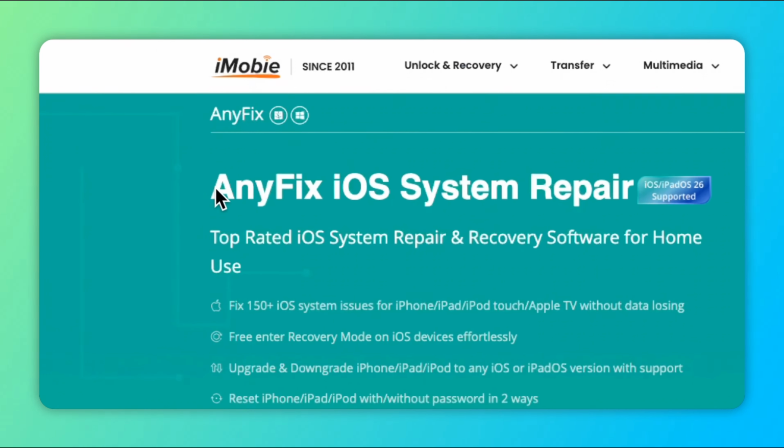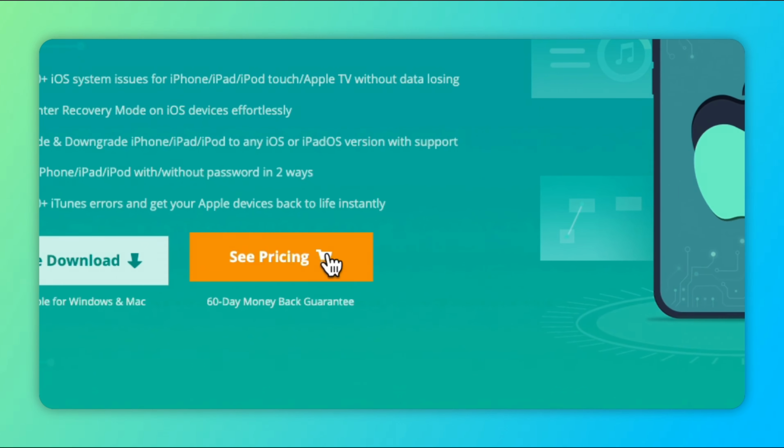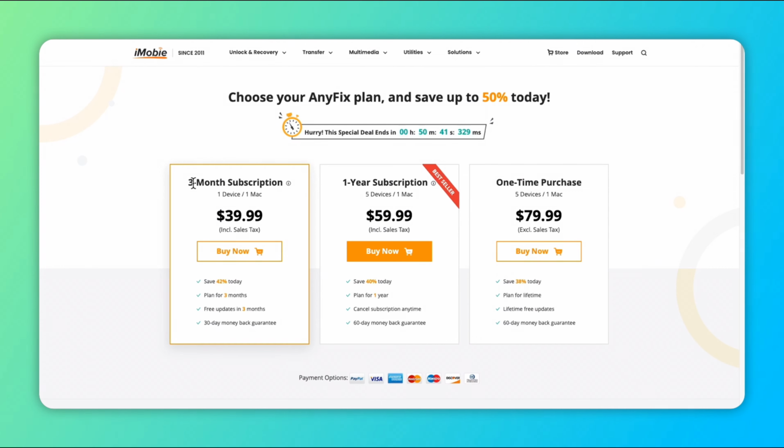How much does it cost? iMobie AnyFix offers a variety of flexible licensing options to suit your needs. Monthly license, $39.99 per month, ideal for emergency troubleshooting of single system failures. Year license, $59.99 per year, a cost-effective option to protect your devices. Lifetime license, $79.99, a one-time payment for permanent use and lifetime free technical updates.